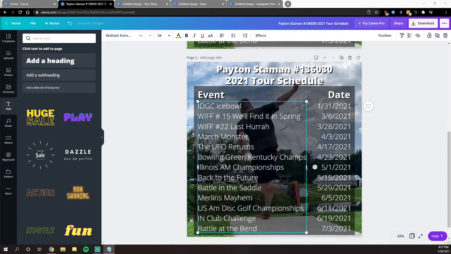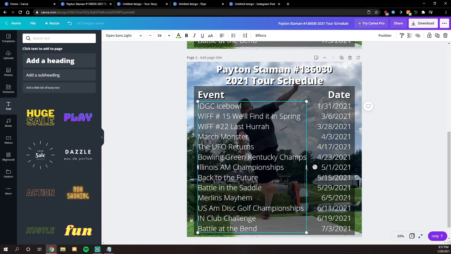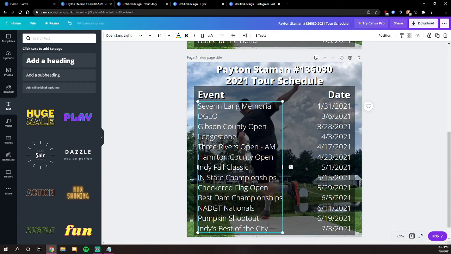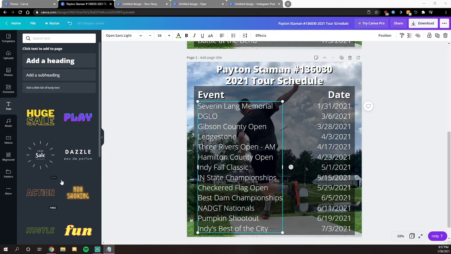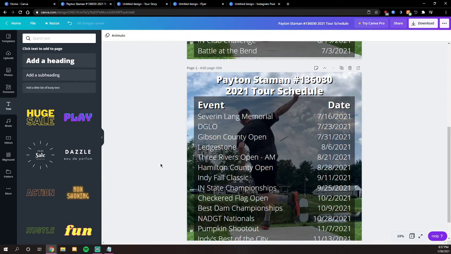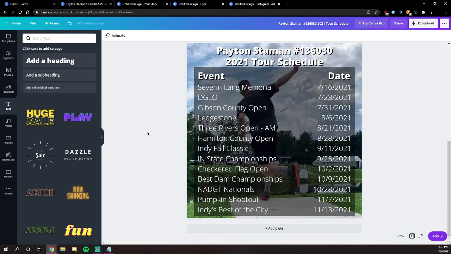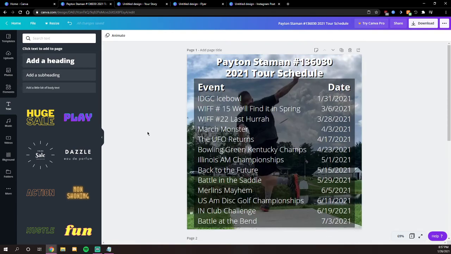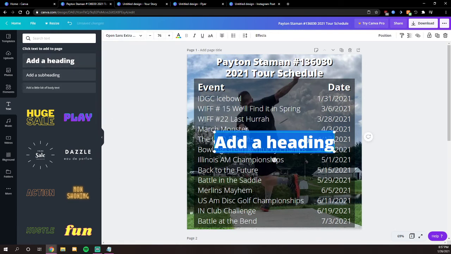So now I can take Payton's remaining 13 events and put them in my notepad. And we're basically just going to swap these all out. Boom. Okay, so now what we want to do is indicate that this is multi-paged. Now, a really simple way of doing this will just be adding a heading. Just say 1 of 2.